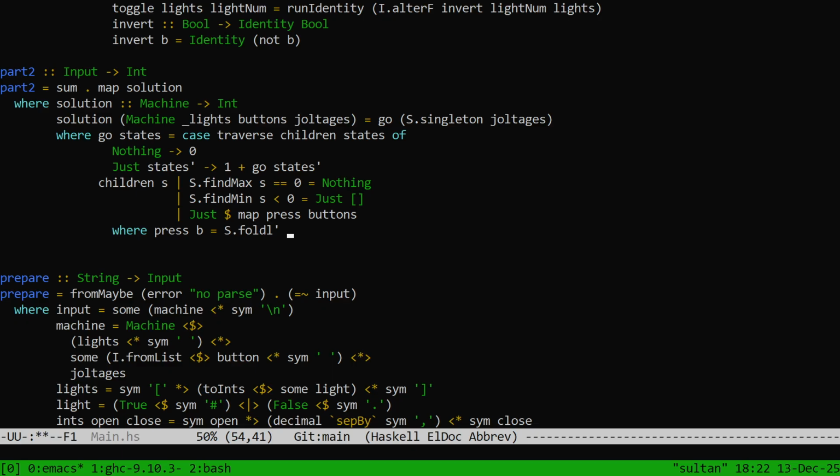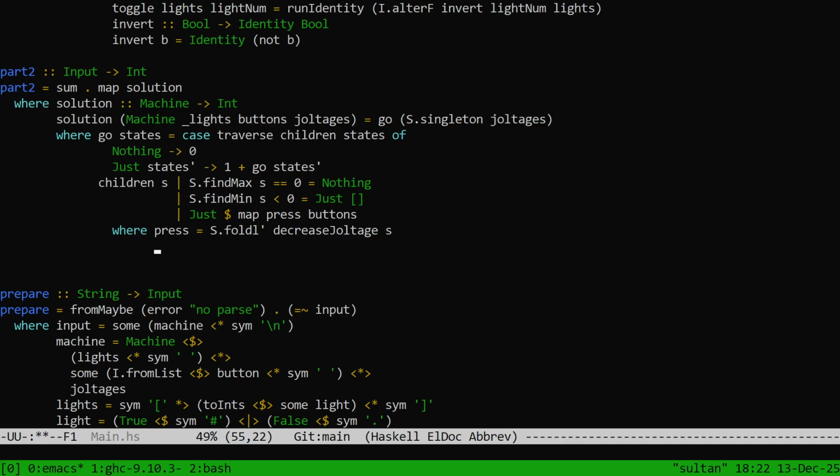I have a single button, and I want to update its joltage. I want to update joltages for it, I guess. Update, decrease joltage. Starting with the initial state. And B, we can just sort of leave out, right? Decrease joltage. Okay, so what order does foldl take things in?